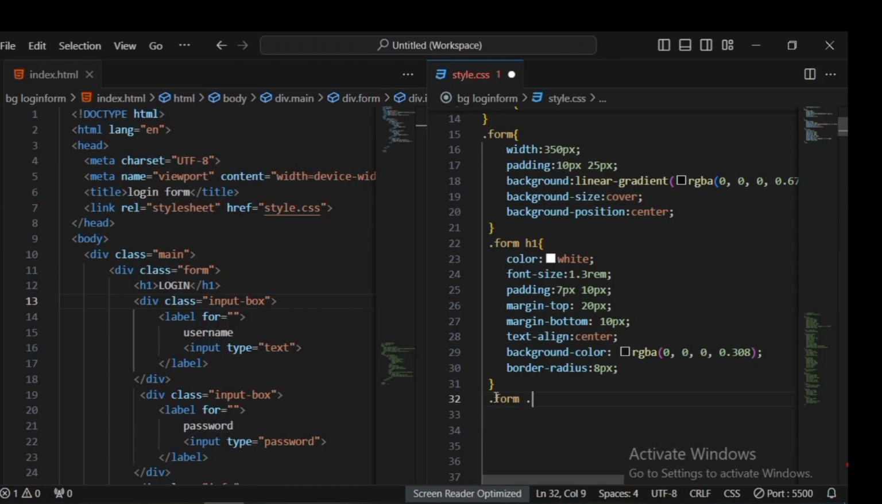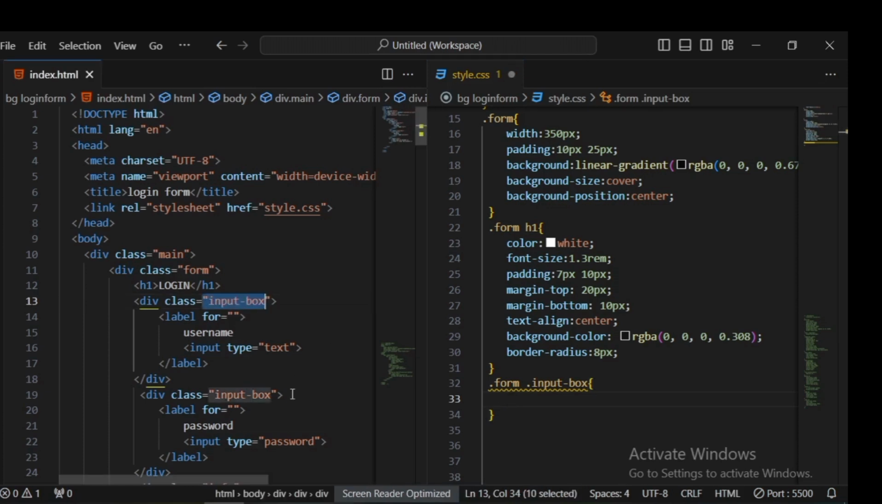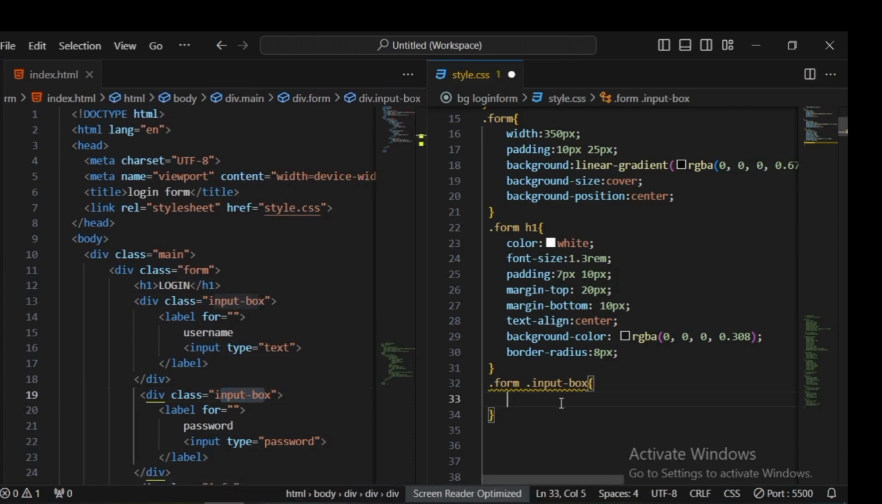Then I'm going to say dot input box. So what I'm going to do for the input box is I want to give space between the two inputs, which is my username and my password. Because they have the same class name, as you can see, the username has input box and the password also has input box. So if I give the styling to one, it's going to affect both of them.